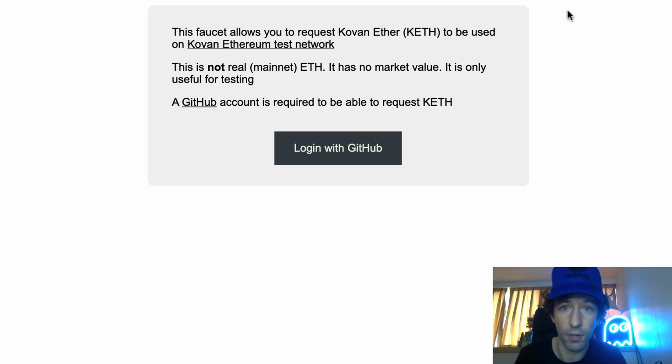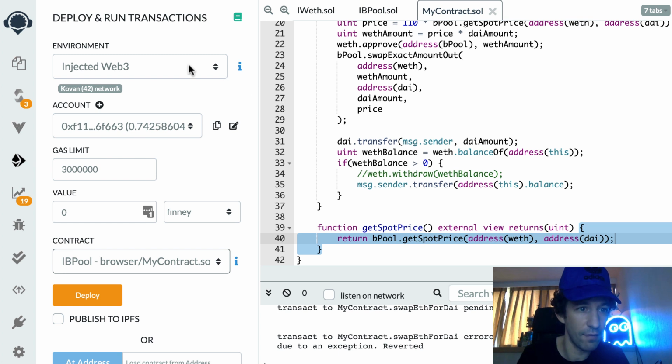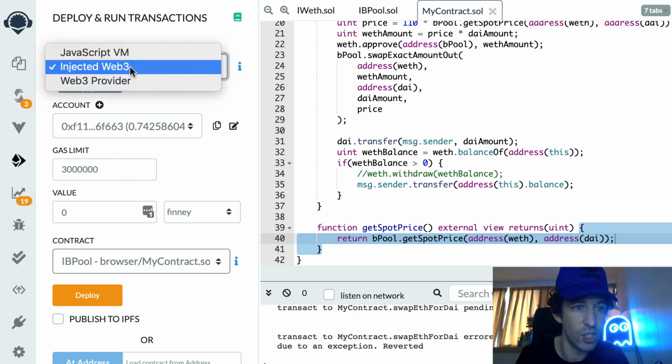fake ether from Kovan. Then back to Remix, we're going to go to the deployment tab, and for the environment, you're going to select injected Web3. So that's how you connect it to MetaMask.